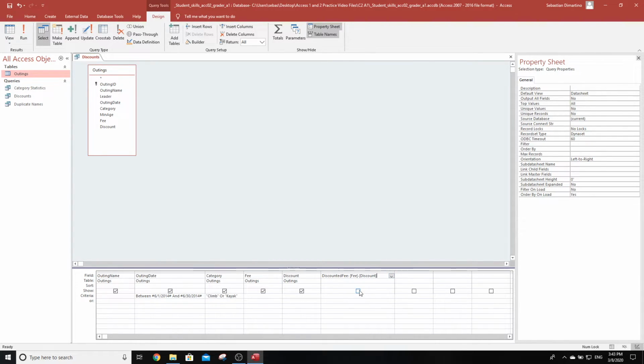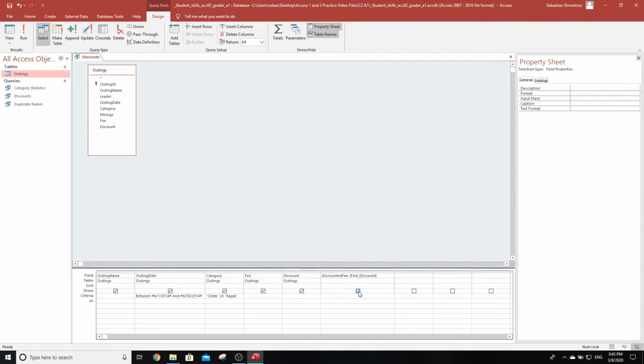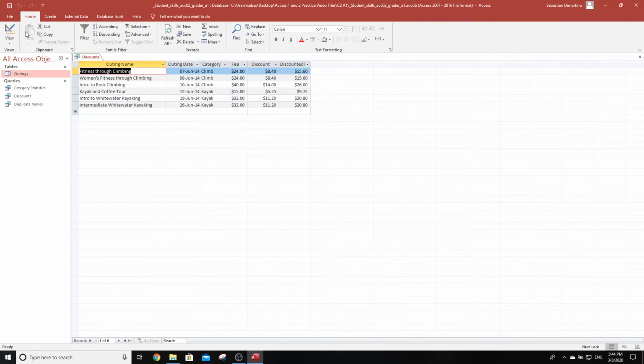I have to make sure I show this, because if it's not selected, then we will not be able to see it when we run the query. So let's do that. I'm going to run the query. Perfect. So what we've got now is, if you take a look, we've got 6 records here. 1, 2, 3, 4, 5, 6.